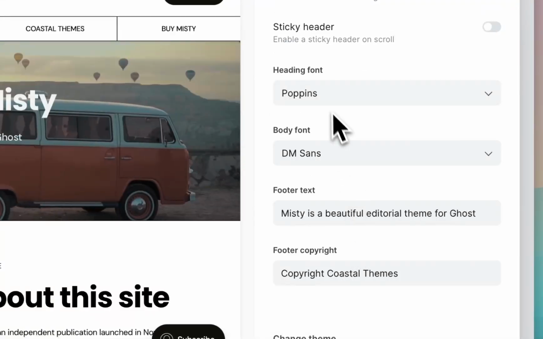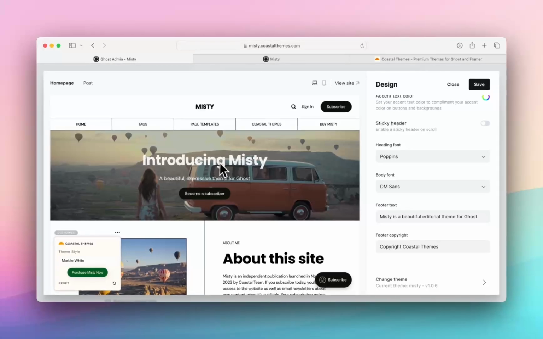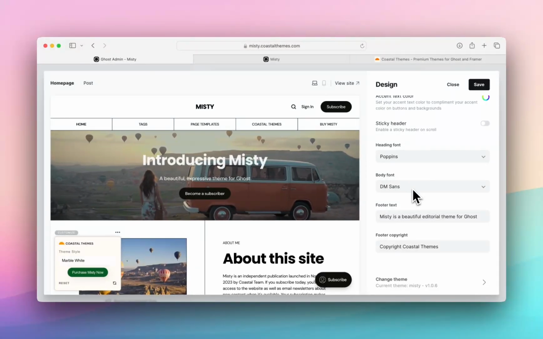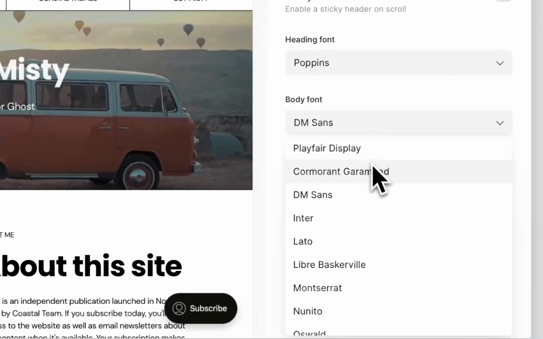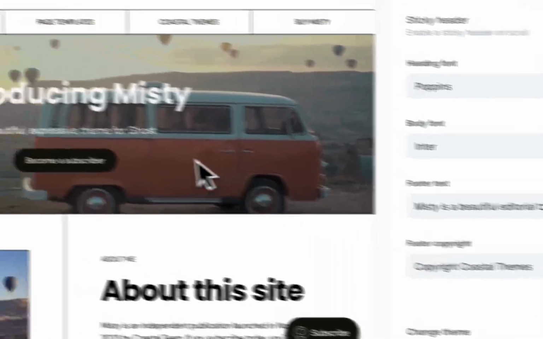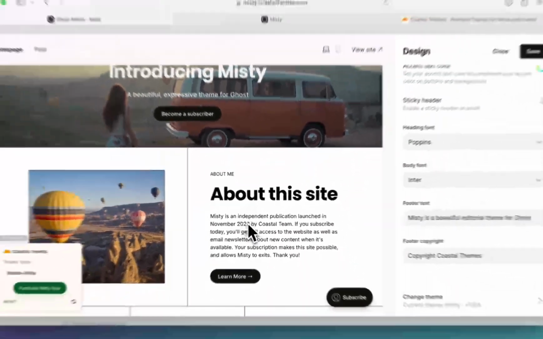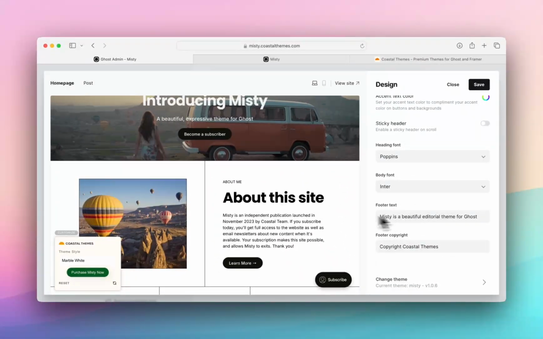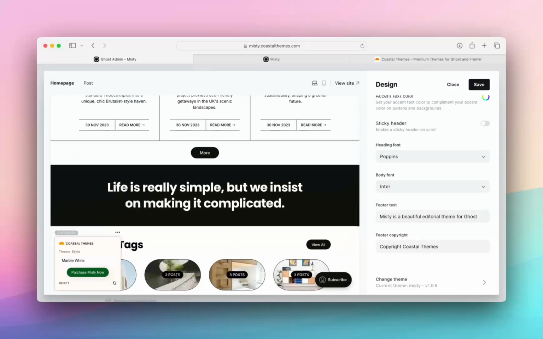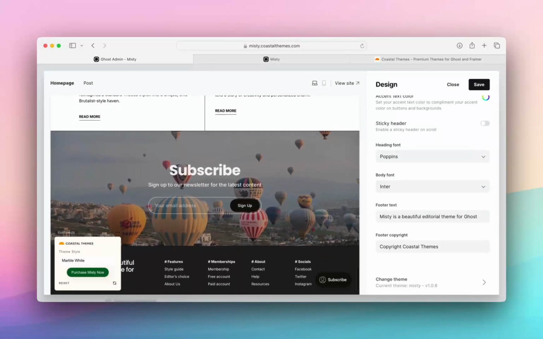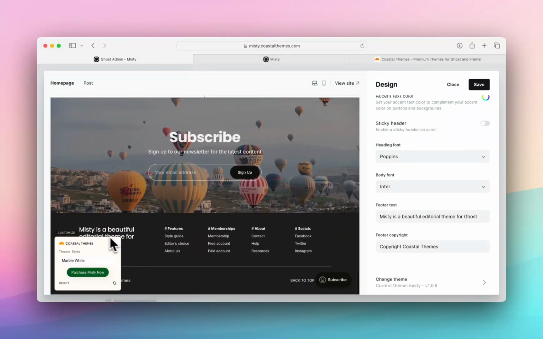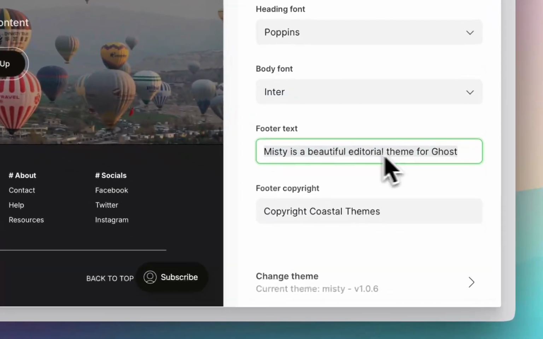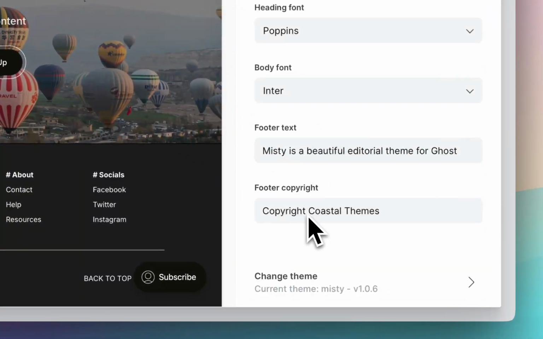So I can change that to Poppins, and you can see that text changes there. And then the body font, at the moment it's DM Sans, but I can change it to Inter, and then this text here will change. I can also change up my footer text. So if I scroll to the bottom, you can see this footer text right here. Misty is a beautiful editorial theme for Ghost. I can change this text in here, as well as the copyright.